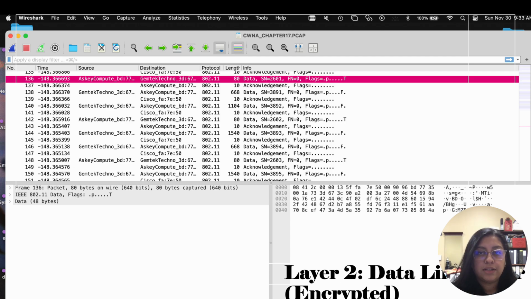So I scroll down to frame 136, which is an encrypted frame, to look at the data we can see. The layer 2 MAC addresses remain visible even though this is encrypted. The reason is that the AP needs to be able to deliver the frame to the correct device, so in this instance, it is okay to have this type of data visible.